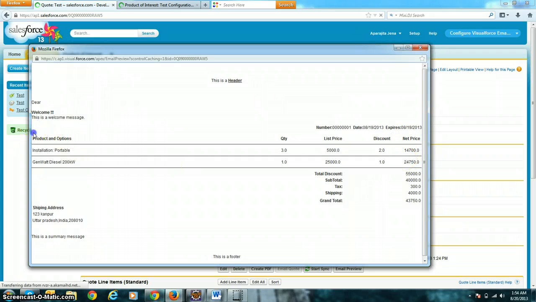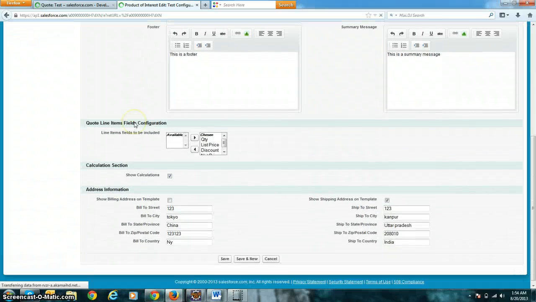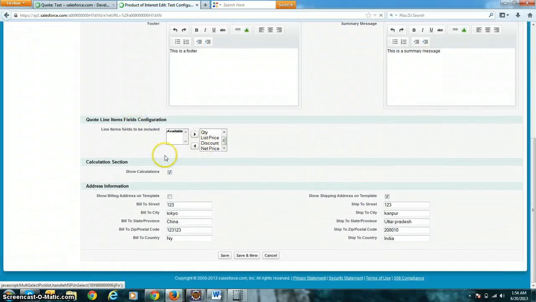So this way the quote line items are configurable. You can choose which columns are to be shown in the email. Then shipping address is shown, billing is not shown now. So we'll go ahead and make some more changes and see what all we can do here. So similarly, we have all the fields to be shown here.